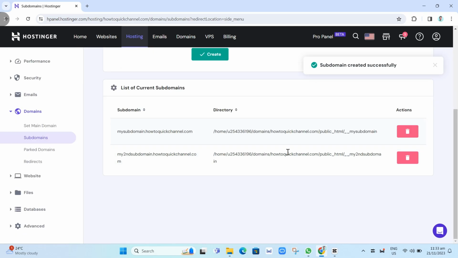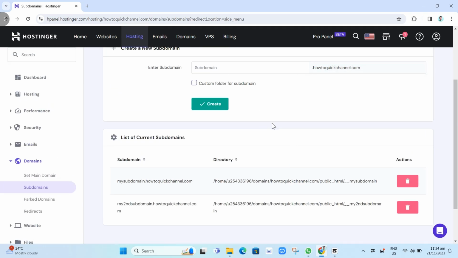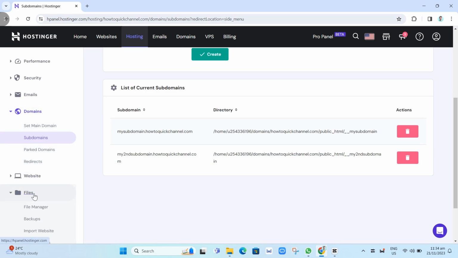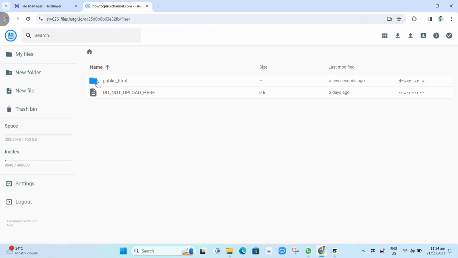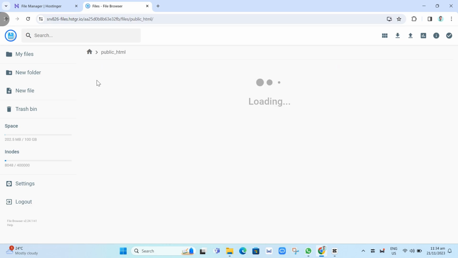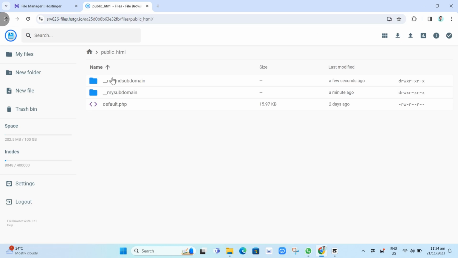If you want to find those files, go here on the side menu and find the files right here. Click on this one and click on file manager. And then here click on access files. So you can see the subdomain files here. It will open a new tab on your browser. And right from here you will find the public HTML. So double click on this one. Then basically you'll find here your two subdomains. So that's how you can see your subdomains here on your files.